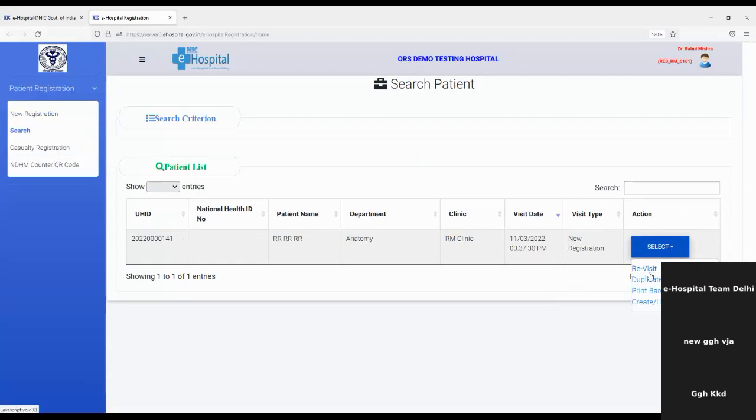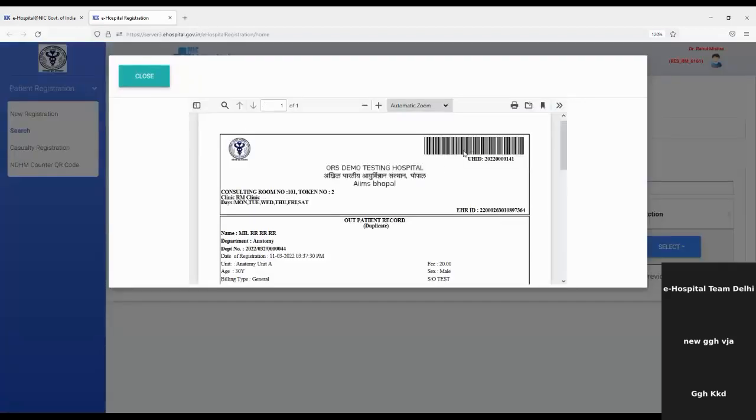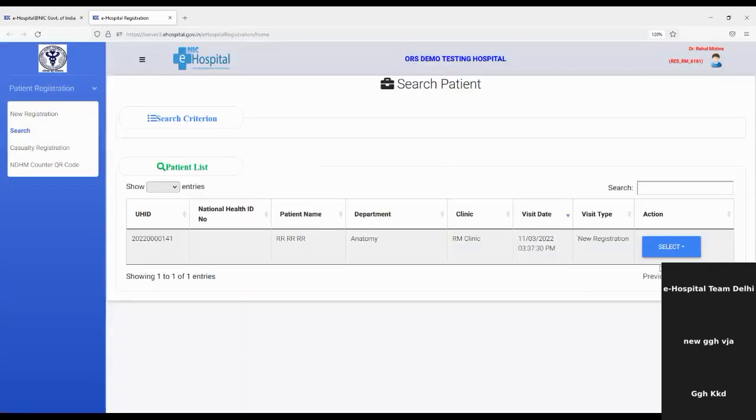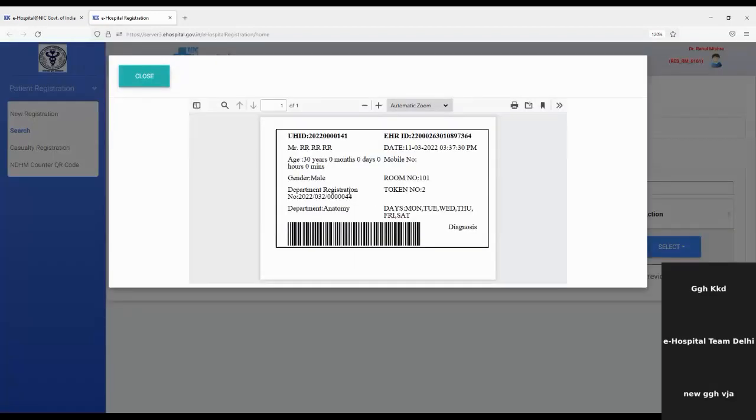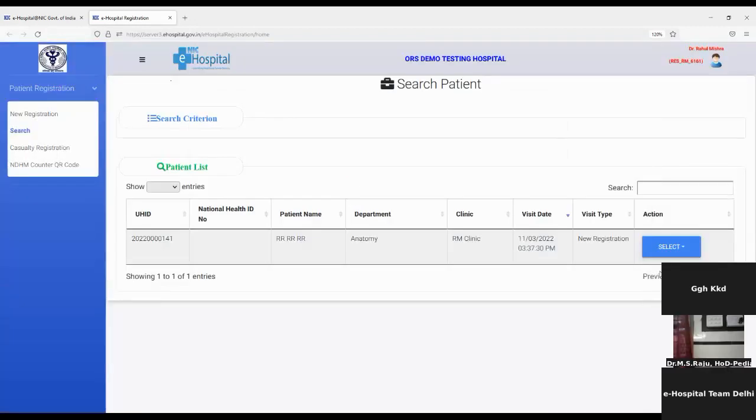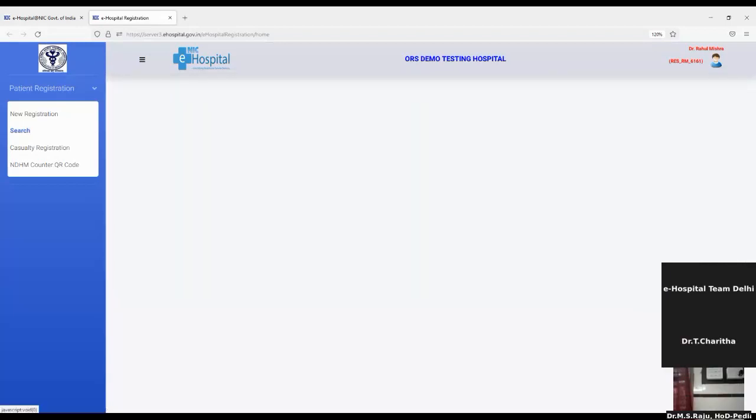So as we have already explained to you about the revisit, let me show you how we can find the duplicate registration slip. By clicking on the duplicate, the duplicate will appear. Also in this slip, duplicate will be marked. Also we can print the barcode.